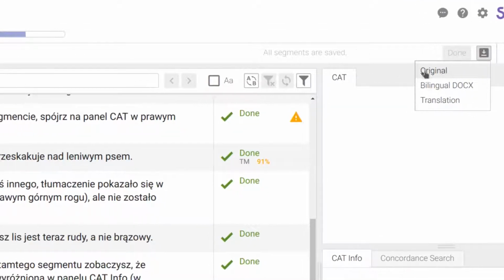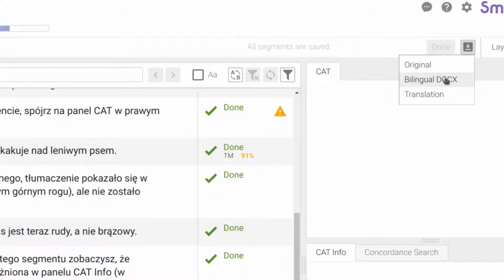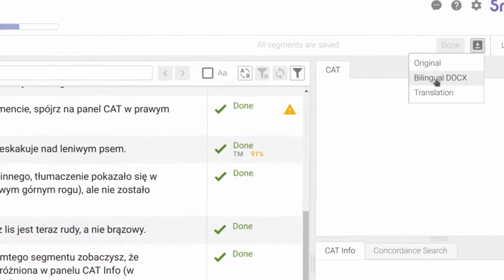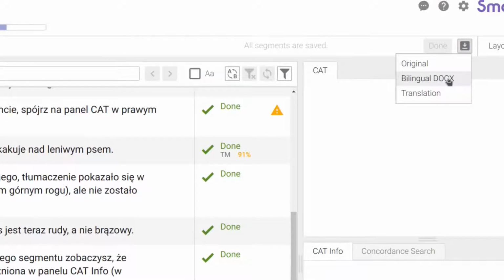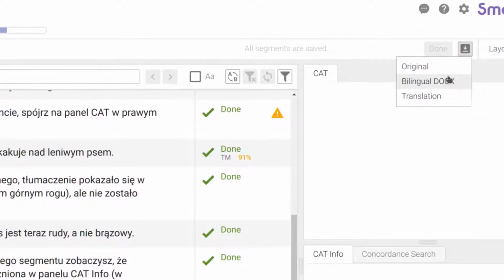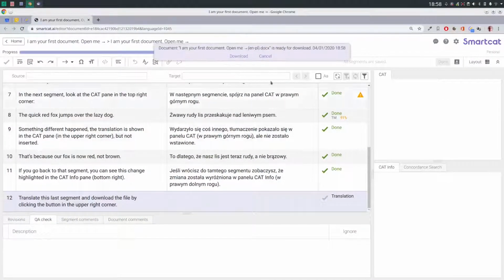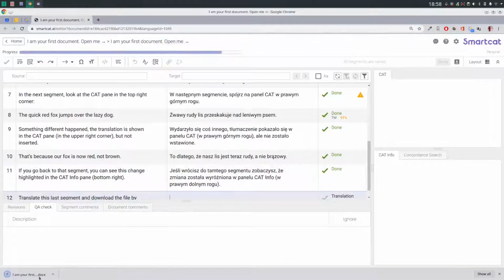So the original, that's the original file in English, and we can download a bilingual docx, so a docx document where we have both the original and the translation, or just the translation, right? And you will see that there is a slight difference. So now if I click, I can click download here. So this is downloaded.